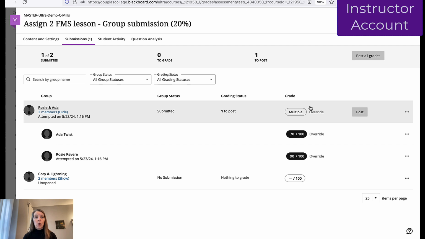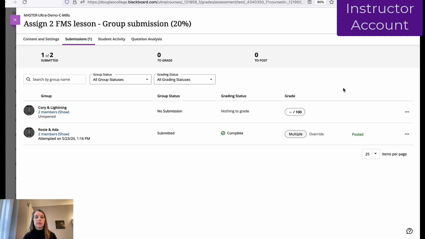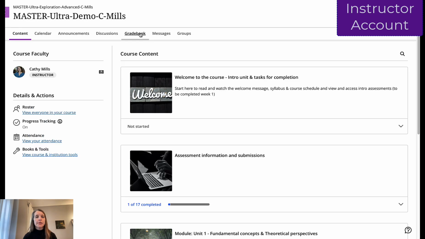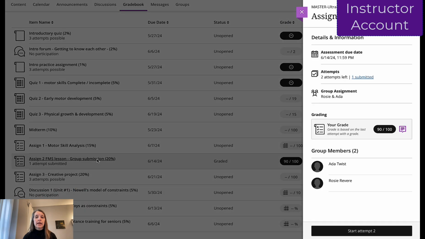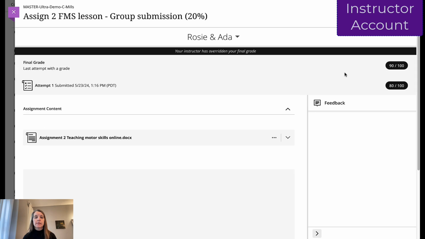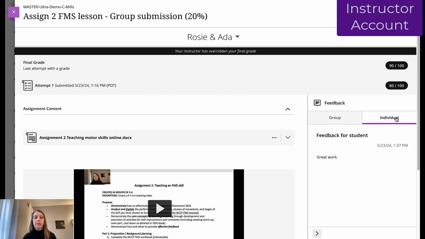So as is always the case, you then want to post these grades to make them available to the students. When Rosie comes back into her course to look at her grade book, she can see that assignment 2 has been graded and sees that she has a 90 out of 100. She can click on that assignment title and look at the grading of it. So look at her attempt and see the group feedback as well as the individual feedback. She will see the grade that the group got and then also her final grade in the assignment.